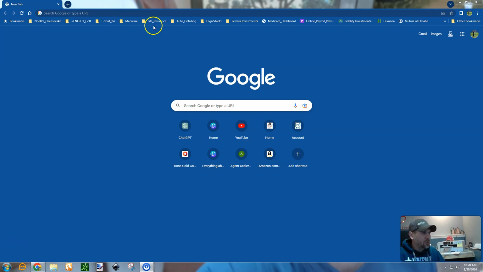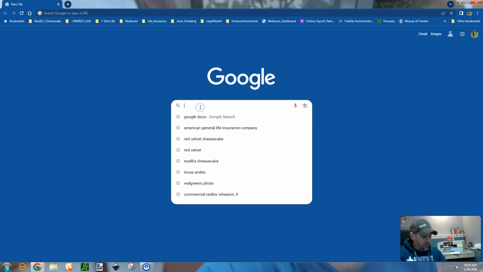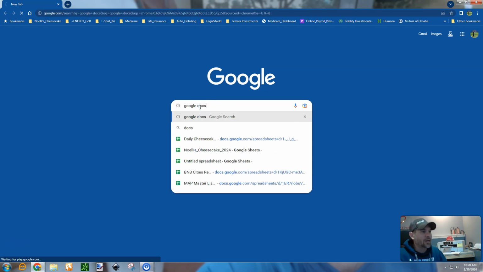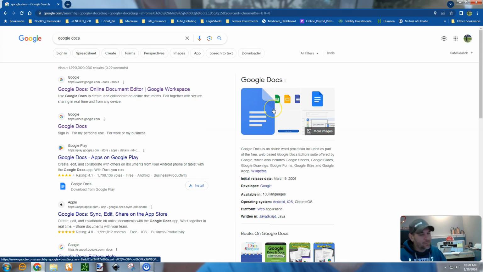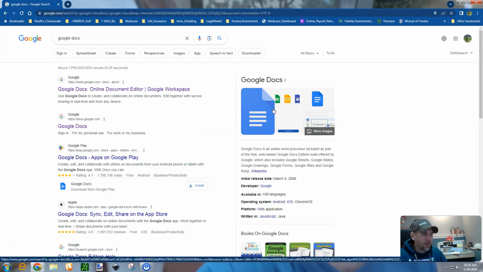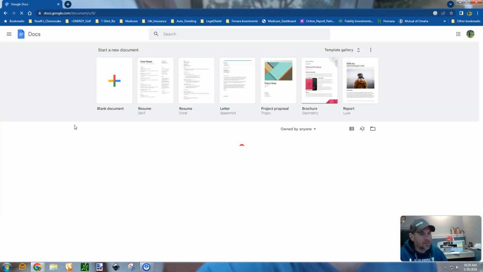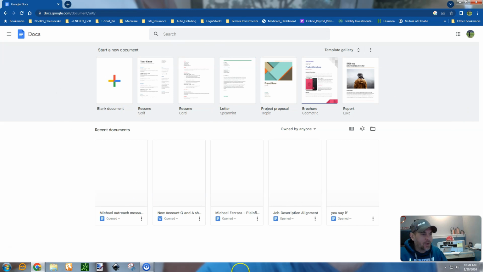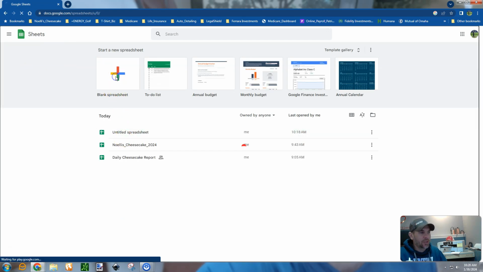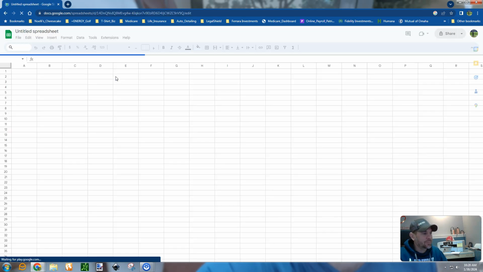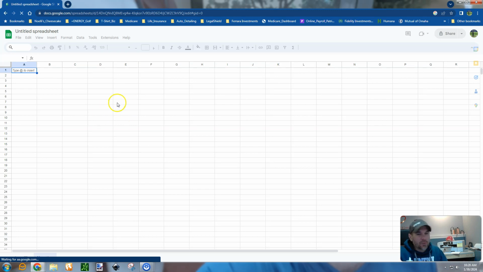So the first thing we want to do is go to Google. We're just going to search for Google Docs. If you already have a Gmail account, a Google account, you should already have a Google Docs account. So we'll go ahead and click on Google Docs. If it asks you to sign in, go ahead and sign in. But the first thing we want to do is go to Google Sheets, and we're going to do a blank sheet. All right, so here's where we're going to start building out our spreadsheet.